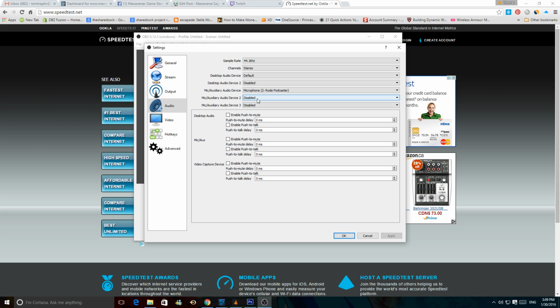Right now they're set to disabled by default because OBS assumes you only have one mic. But if you're using the Blue Yeti like I recommend, then that's where that's going to show up. All this stuff, the push to mute, push to talk, you don't really need these. We're going to leave them blank for now. They're more of an advanced setup.